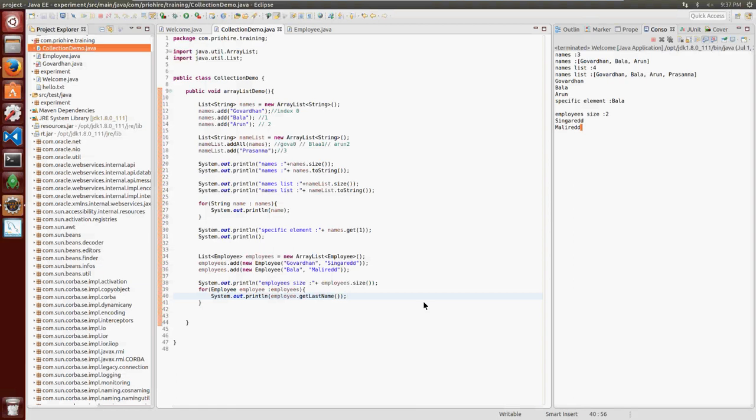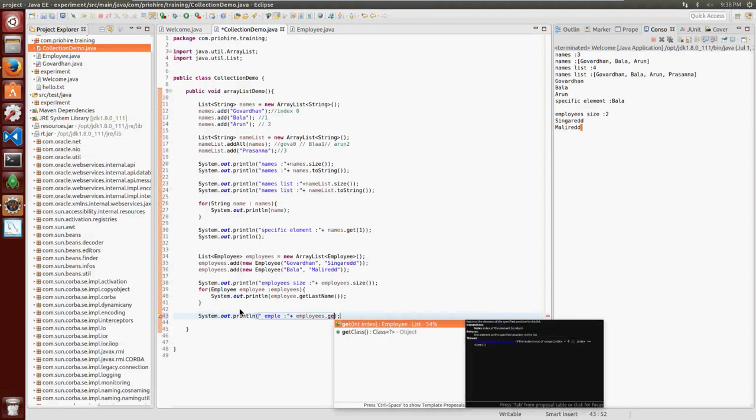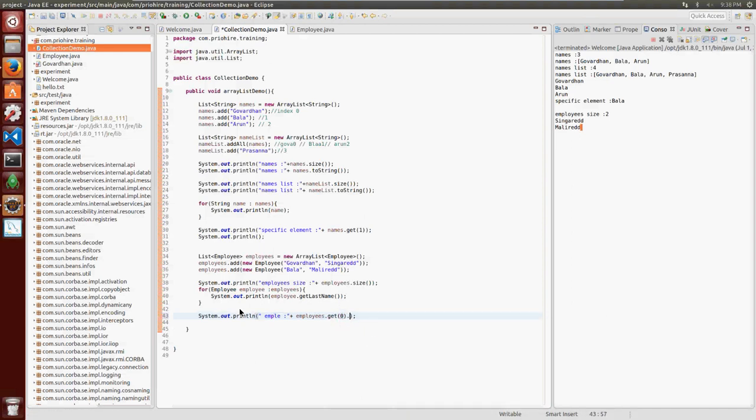Without using a for loop, can we get the last name? You cannot, because if you want, you can get it. The way you can get it is by index. If not, we can use a while loop, right? You can do that. Any loop you can use. Here, if you want a specific one, you can use index: employees.get(0).getLastName. Yeah, okay. So this is how you can get the values.